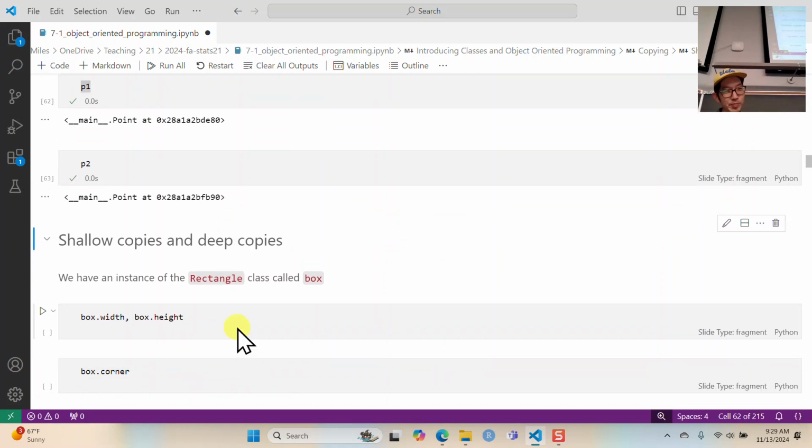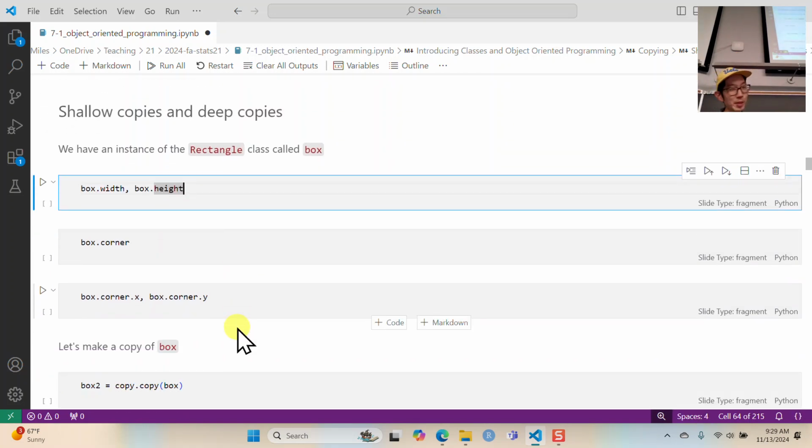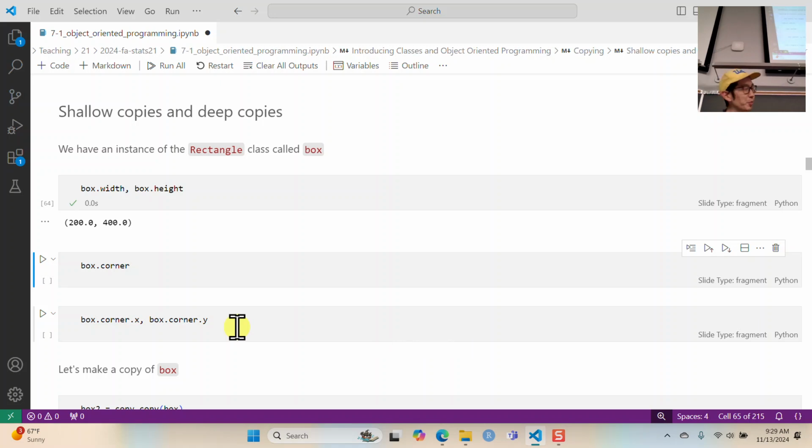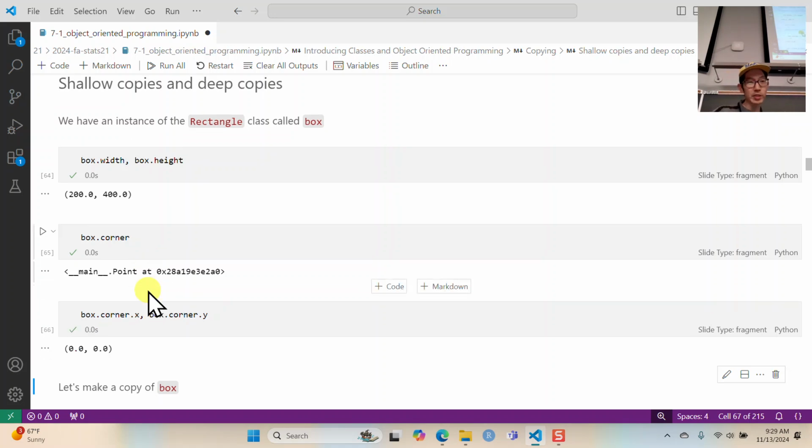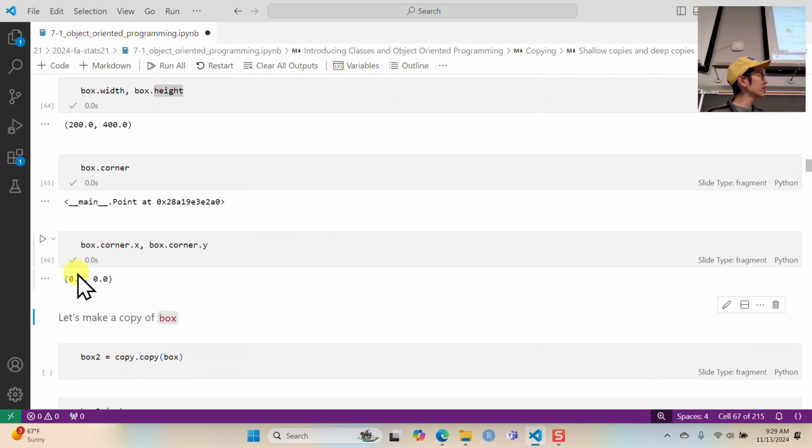Okay, we have shallow copies and deep copies. I showed an example of shallow copies and deep copies a while back, but it does play a role, especially with objects. So here's my box width and box height right now. It's 200 and 400. Remember, within box, the corner is a point object with coordinate 0, 0. So if I do box.corner, it's that object 0, 0.